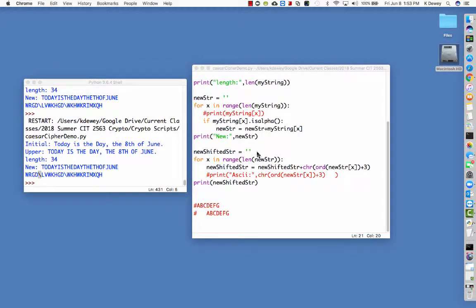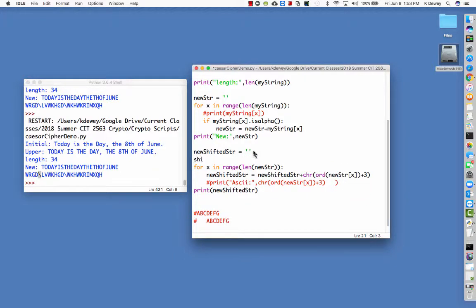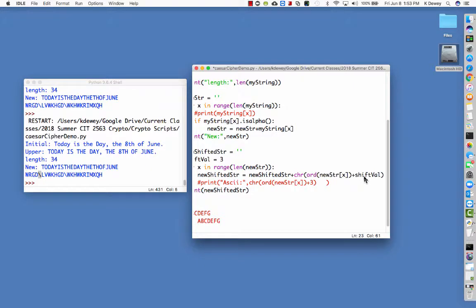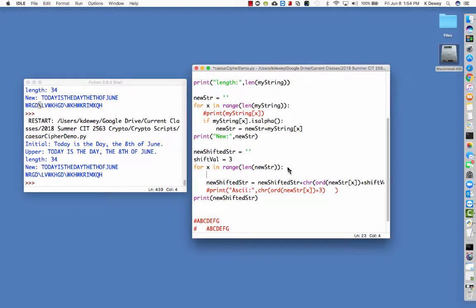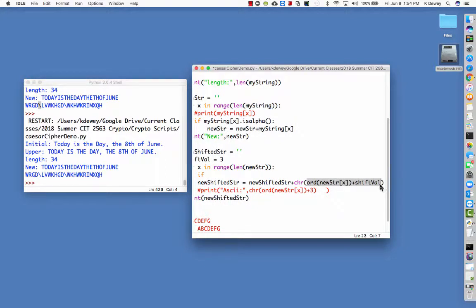Well, first of all, it's not a good idea to ever hard-code a value like this 3. So in this case, I'm going to do shift val equals 3, and change this to just be called shift val, so that I can manipulate it easier. Now, when I run this again, I get the exact same results, but I still have the problem. How can I fix it? Well, right here, before I actually do any shifting, what if I put an if statement? I'm going to take this exact, not the whole statement, but just this one right here.